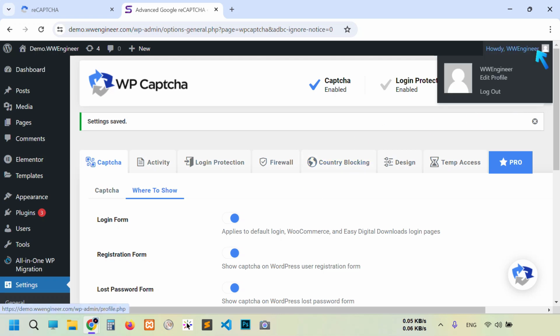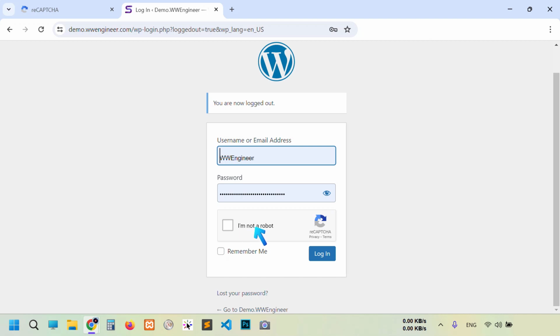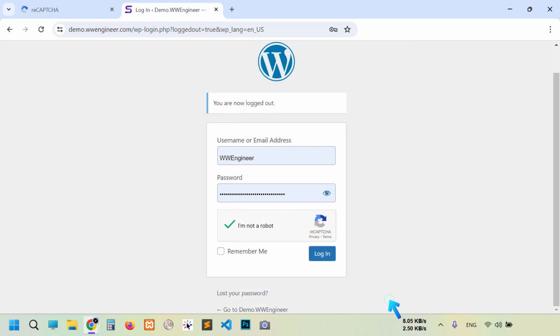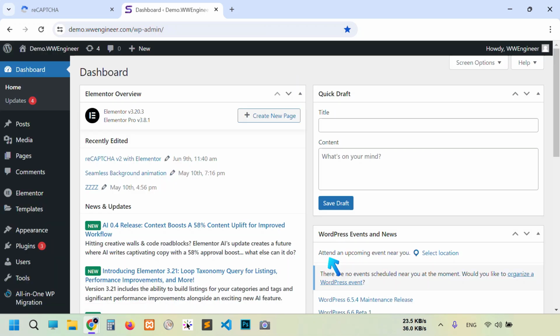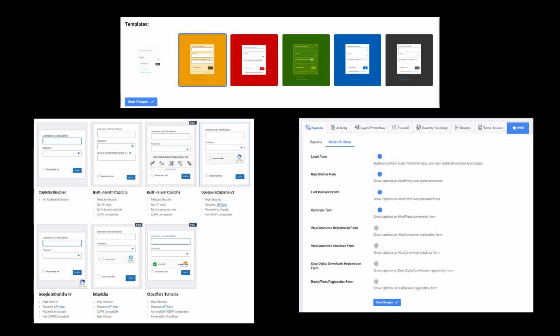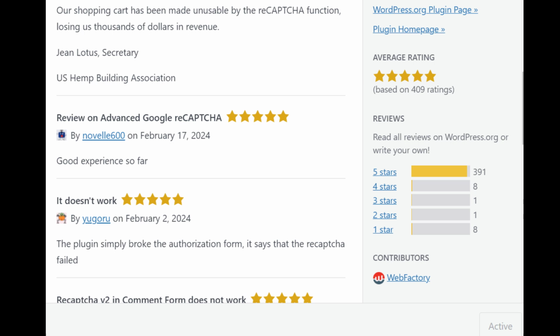So I'm going to log out from this website. You see here is a new thing, I'm not a robot checkbox. This option was not available before. Login. From this plugin, one option worked successfully in our website. That means other features are also going to work. Also ratings and reviews are quite positive for this plugin. Furthermore, 95% of people gave this a 5-star rating. You can check it out.